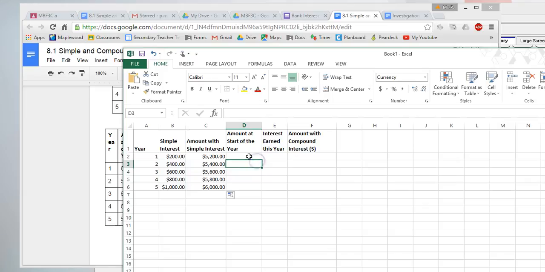Now over here, amount at the start of the year. In this cell, I'm going to enter 5,000 because that's how much I start with. And then in this one down here, remember, this has to be whatever I end up with from the year before. So from the year before is going to be F2. So this one is going to equal F2. Right now it's 0, but it won't be the second time.